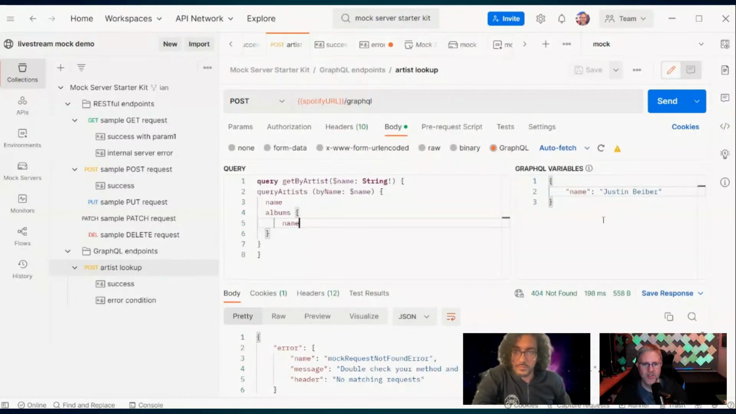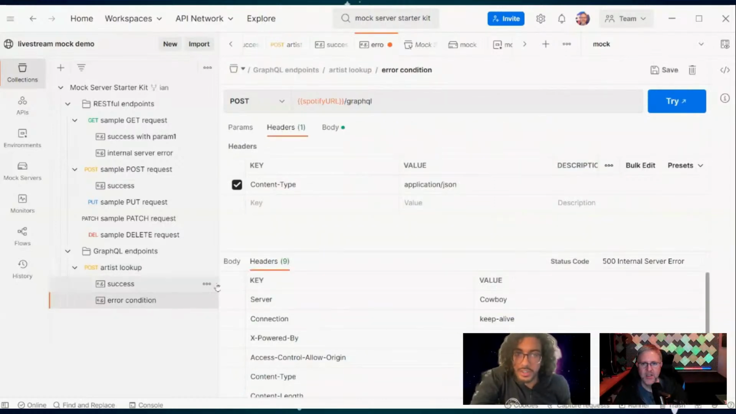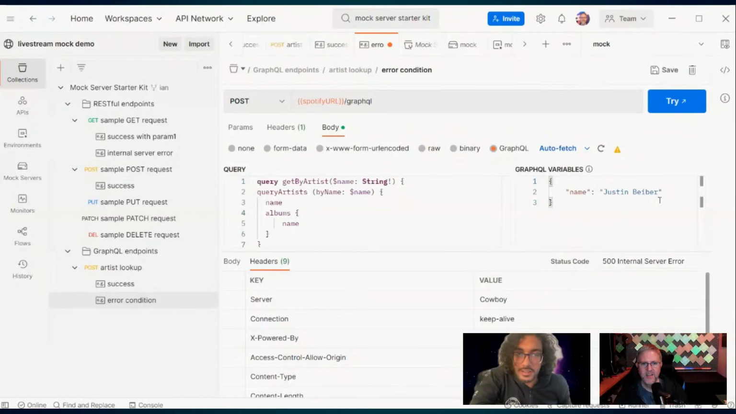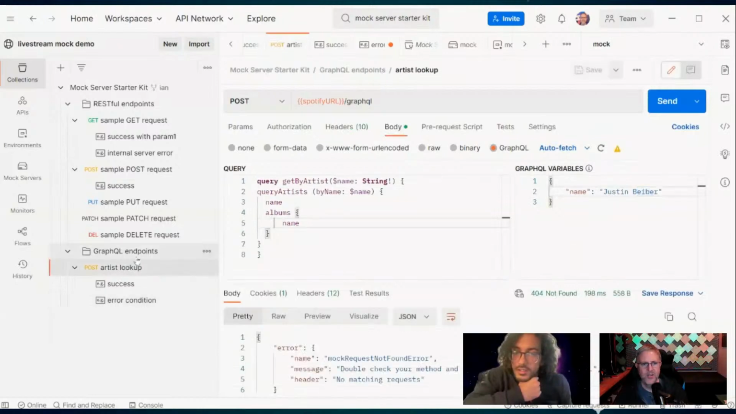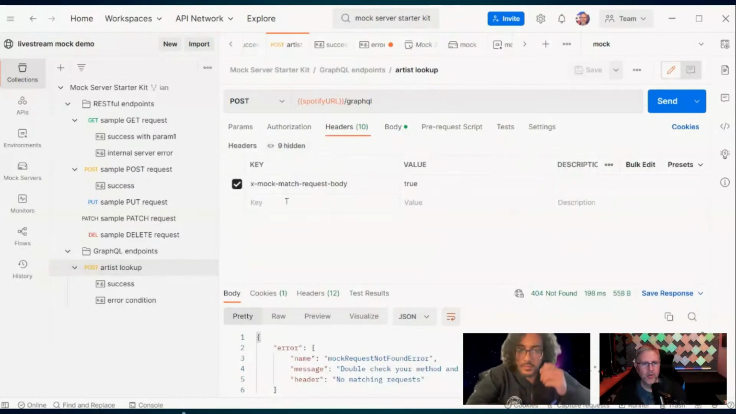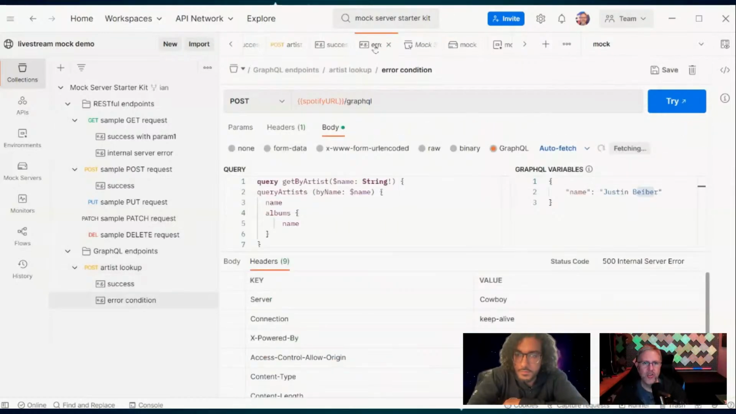Did I spell it wrong? B-E-I? I think you did. Yeah, I think you wrote BEI Bieber. Yeah, no, that's what I had saved before. Oh, that's what I had saved before, though. Oh, okay. So why didn't that work? Hmm. Let's double check. So X mock match request body set to true. Just make sure I've saved all.